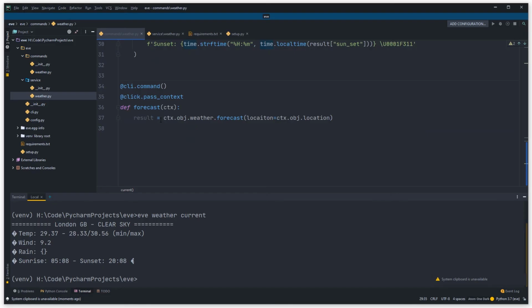I'm going to come down here and basically do the same thing for forecast. So when we call the forecast endpoint, we actually get a list of dictionaries back, which are separated by 3 hour intervals. So what I basically want to find is the time around about the middle of the day where we can get that.